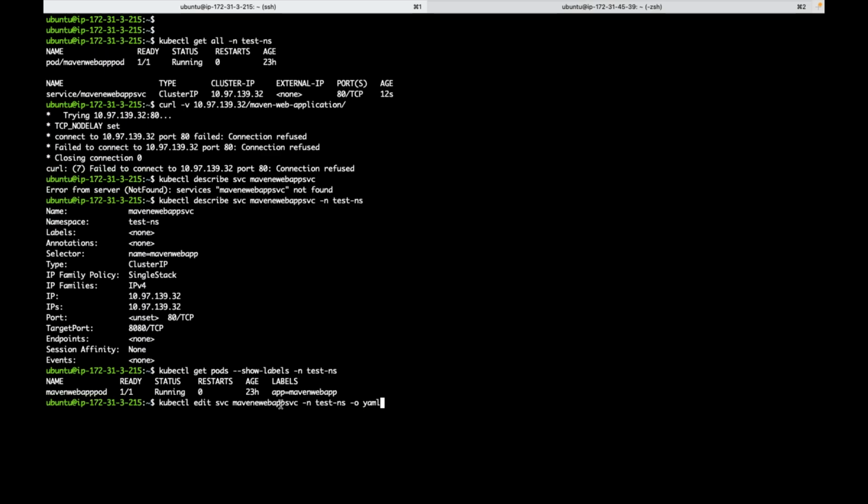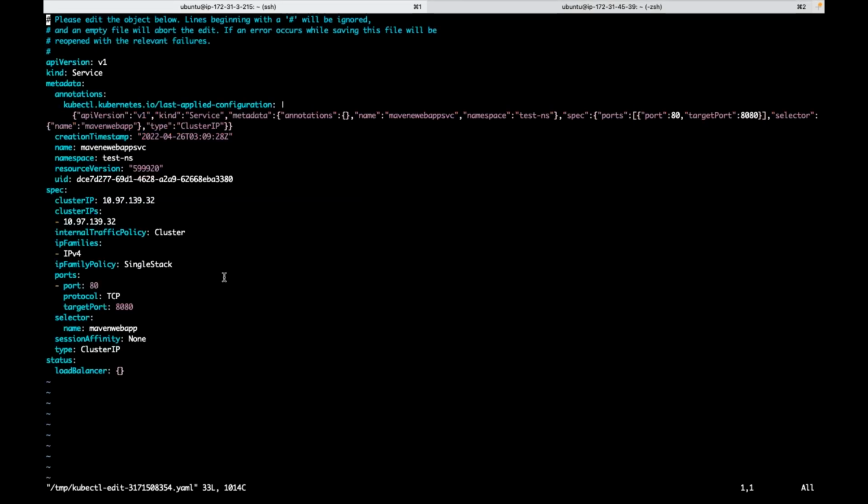If I press enter like this, is it open for editing imperatively? Now can I update here? You need to press I, just I. You press I, insert mode. Here I can make changes. Then escape, colon WQ.